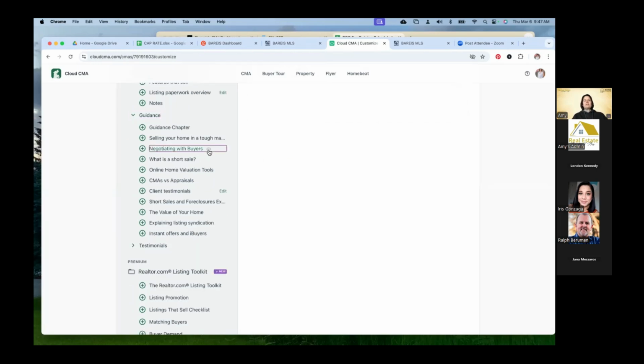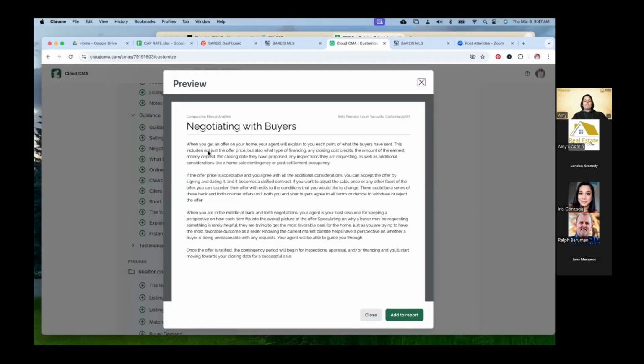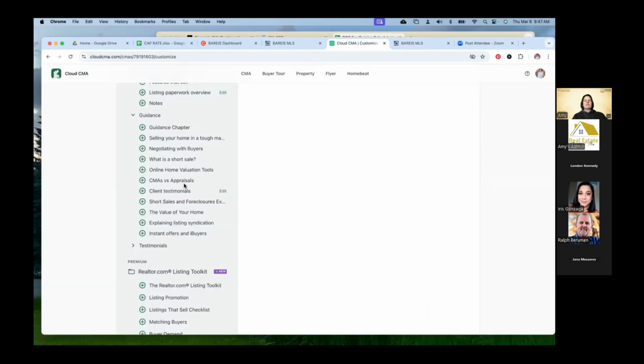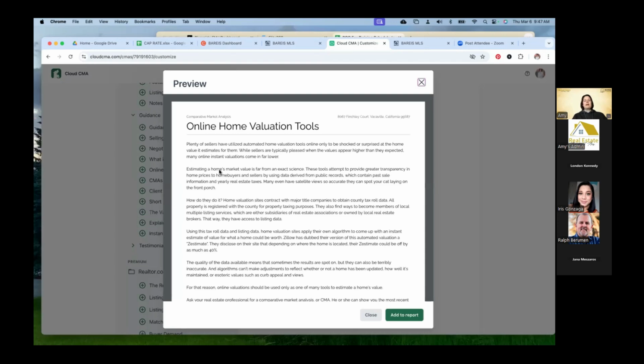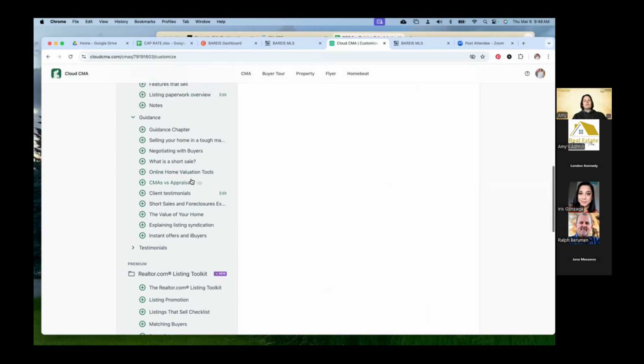Maybe we look at that one and say, hey, what's this? Does this add value to it? Right. It just talks about that. It's a lot of words. I'm not going to add that one in. Here's a CMA versus appraisal, online home valuation tools. Just talks about like what those are and why they may or may not be accurate. So again, you can go in there and choose what you want to include and what you don't want to include. If you've got client testimonials, you might include that.